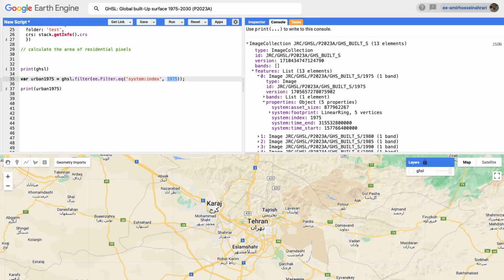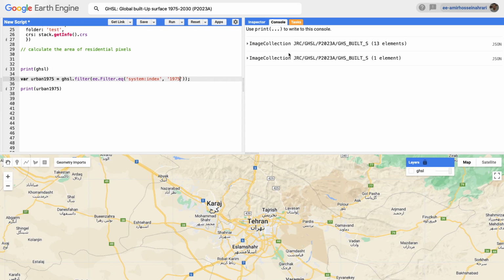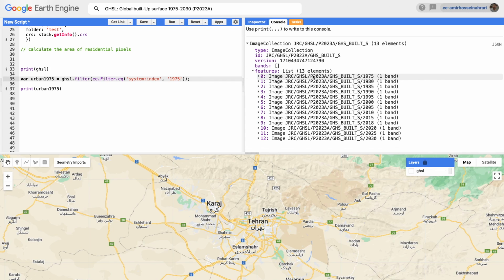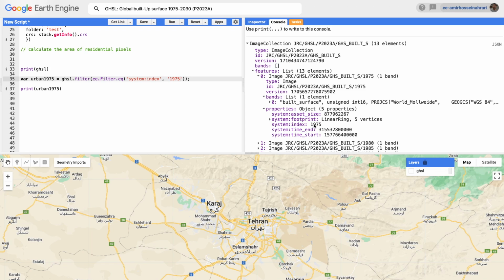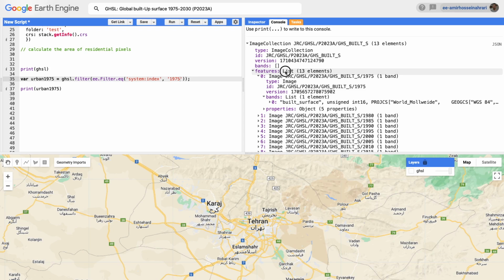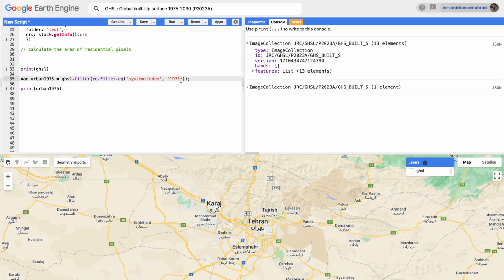Let's try with a string format. Yes, now it works. Although 1975 looks like a number, its format is not a real number, it's based on a string. That's why when we turn 1975 into a string, now it works, and now you will have a 1975 image that could be used for the next step of processing.